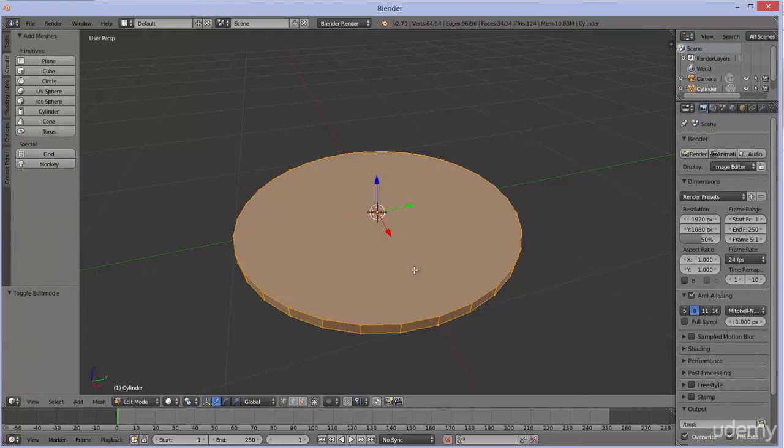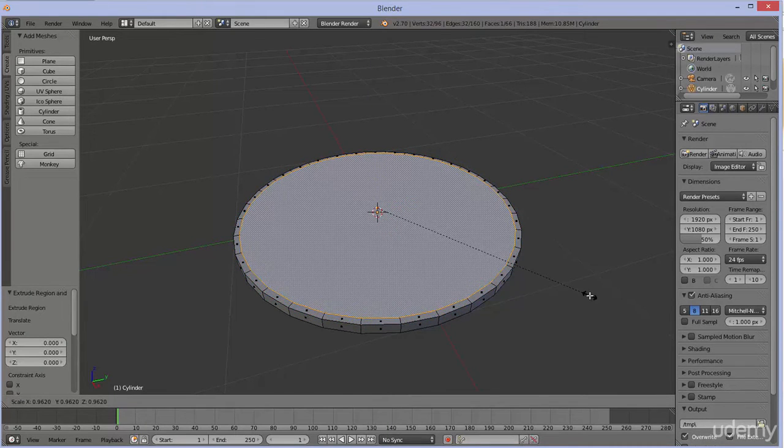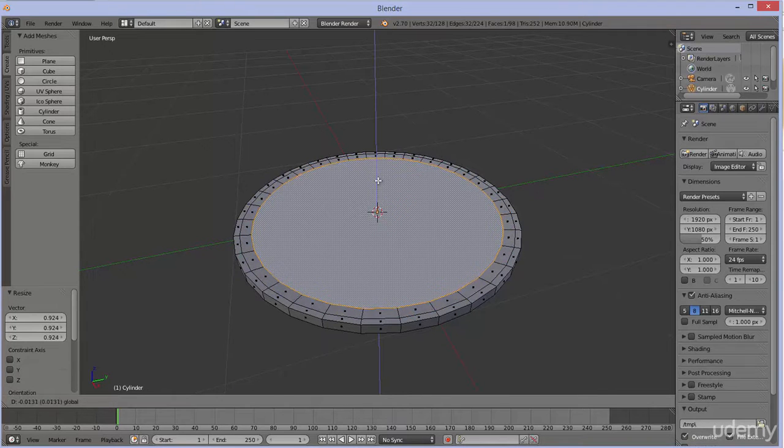And what I'm going to do is I'm going to tab into edit mode and I'm going to hop into face select. I'm going to hop into this face here up top, and I'm going to push E to extrude, right click, and then scale it in. And then I'm just going to simply move it down just a bit. E to extrude, scale it in, move it down just a bit.